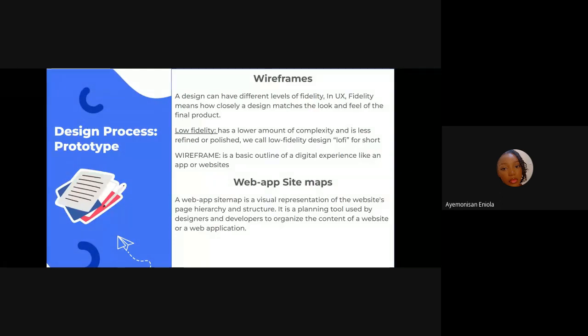The low fidelity has a lower amount of complexity and is less refined or polished. We call low fidelity design lo-fi for short. But high fidelity is much closer to how the design is supposed to look, and we call it hi-fi for short. So what is a wireframe? A wireframe is a basic outline of a digital experience, like an app or website. We're not going to be talking about wireframes fully today, but I just want you to know. Probably tomorrow we'll be designing wireframes. As I'm designing mine, you open your Figma and design yours too.